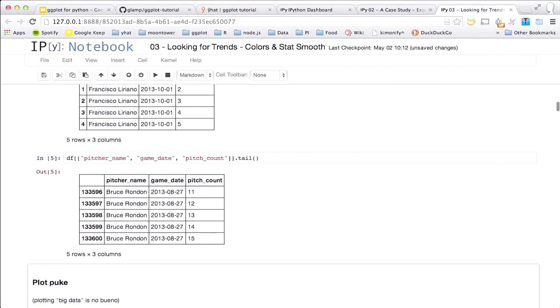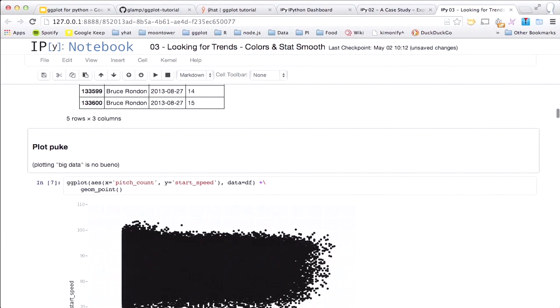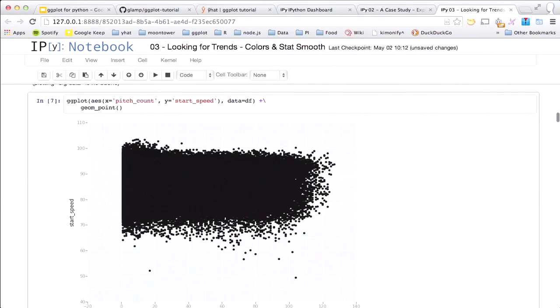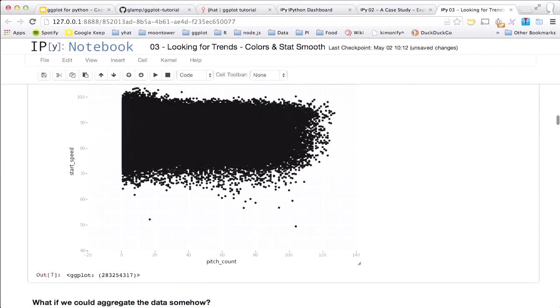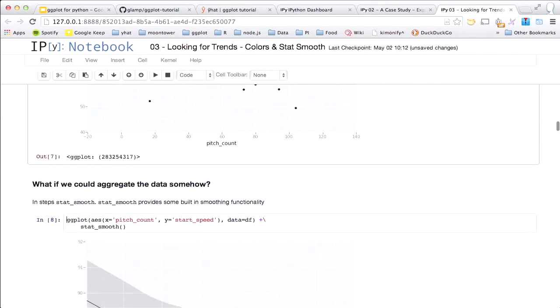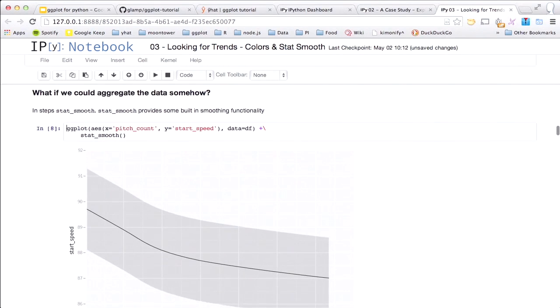Alrighty. So one thing we can do is create a big old scatter plot, and you wind up with this giant mess of points. So that's not super useful. You know that we can't just look at all these points individually. There's just too many of them. So how can we aggregate, or how can we come up with a way to actually make sense of this? Well, my favorite way is to use stat smooth.